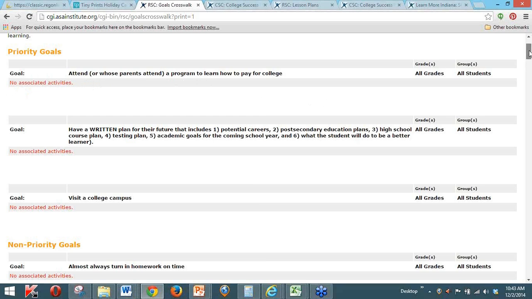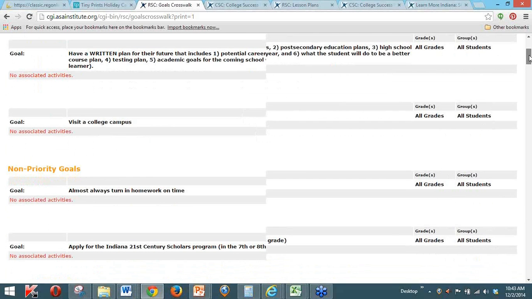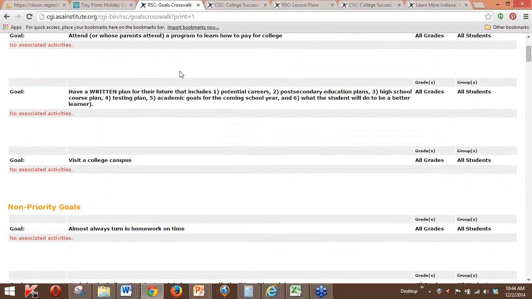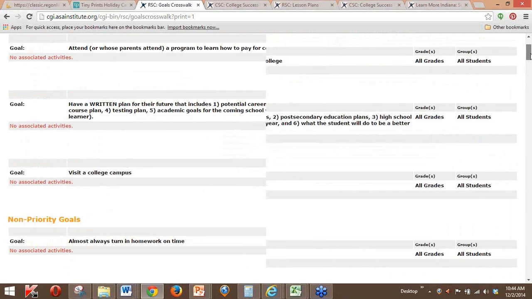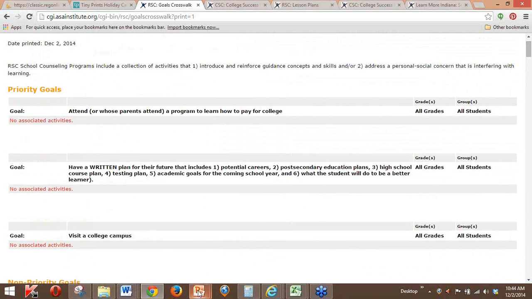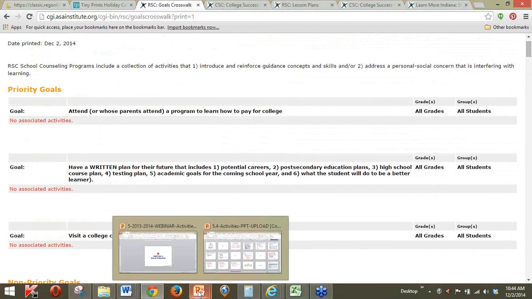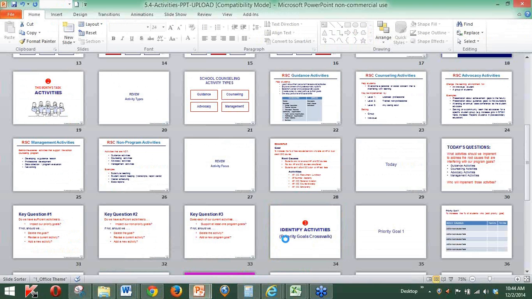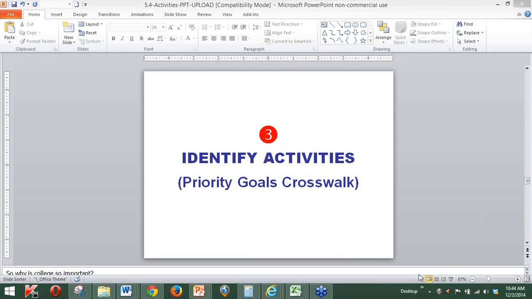Then the next one, I've written a plan for the future, visited a college campus. So this is guiding the creation of the activities. We're doing activities that are going to address the root causes behind these goals. So, okay, that is the crosswalk. And I'm going to come back to the PowerPoint so you can see how that all works. So we're identifying activities and we're passing out the priority goals crosswalk.